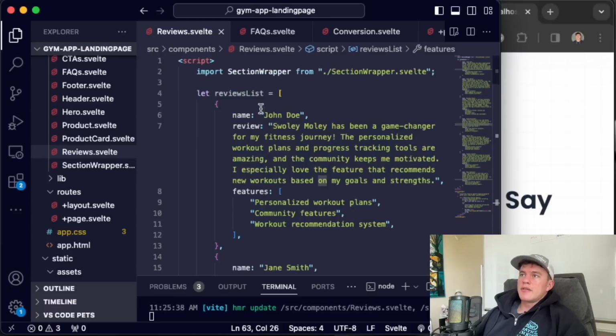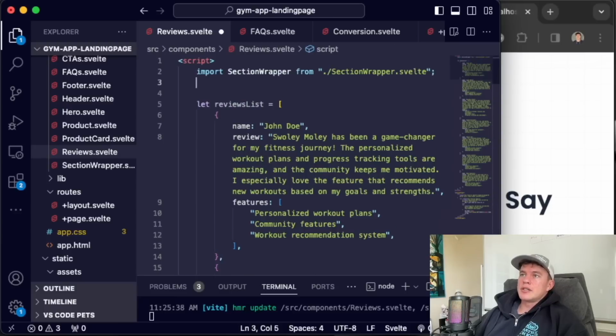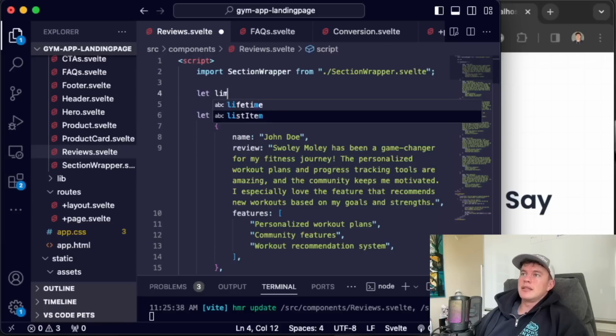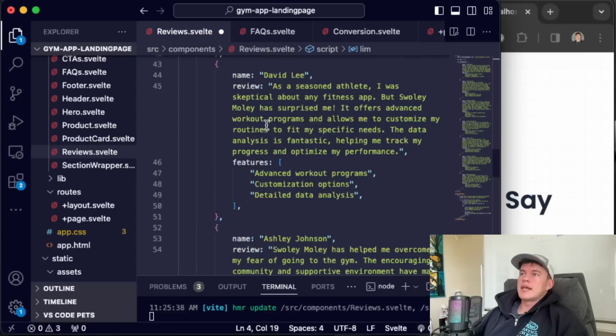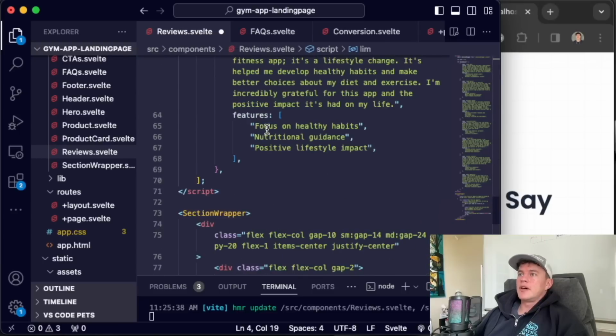The other thing we're just going to have to define up the top, just up here, is equal. We're going to say let lim equal to true. We'll see what that is for in a second, but that's just a variable that we need to define, or essentially some state, I guess.